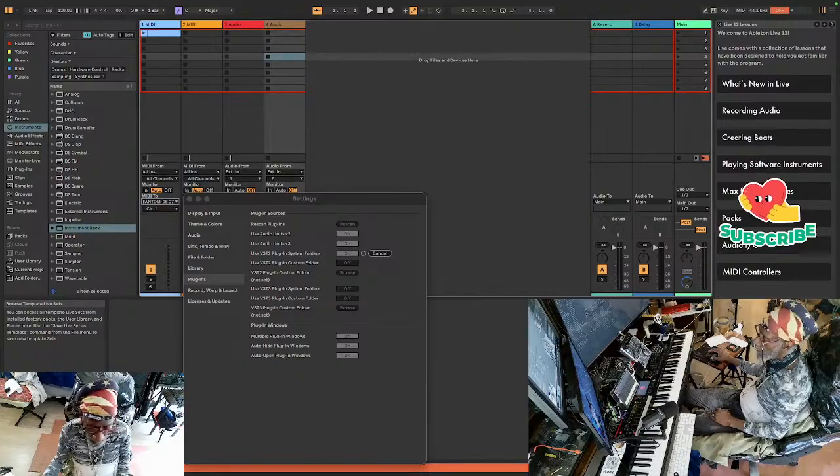Settings that I recommend down here is keep multiple plugin windows open. This is particularly handy if you're mixing or mastering. Auto hide plugins: as soon as you click off the track, it will hide it if that's selected on. And auto open plugin window: as soon as you load the plugin, Ableton Live will open it up. I think that's just a really good one to have on.